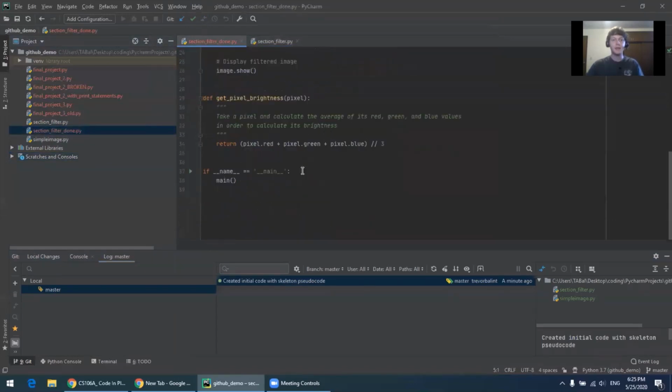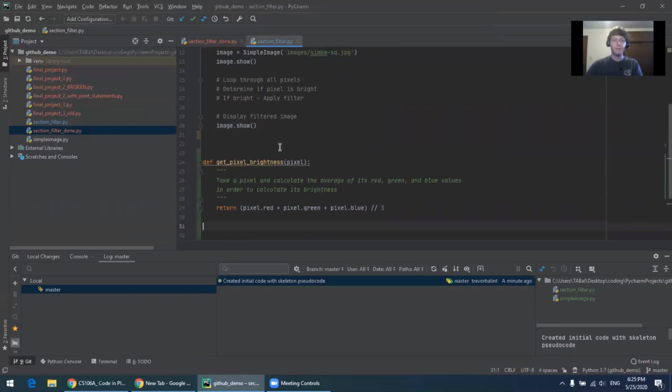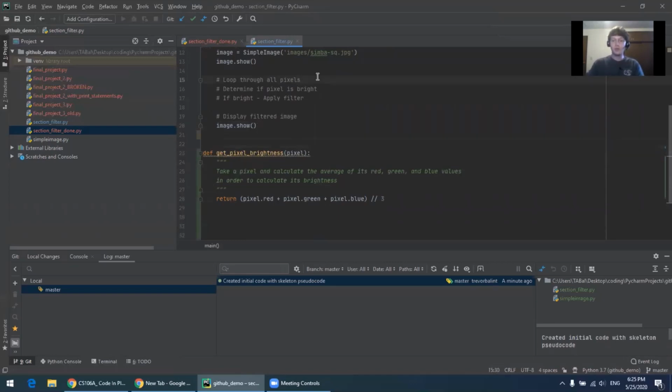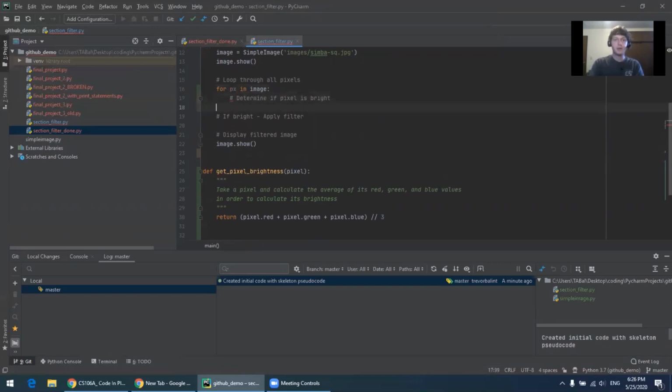Let's say I know that I'm going to need a function to do pixel brightness. And I spend a little bit of time doing some work. For the purposes of this video, I'm just going to paste this in. But we know that loop through all pixels is going to be for px in image. And we determine if pixel is bright. We're going to say brightness equals get pixel brightness px. So that's all we've done so far. And we've tested this. Somehow the tests aren't in this code right now. And we know that we've gotten to another milestone in our code.